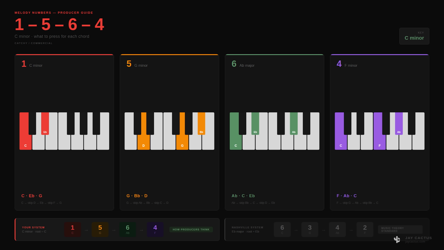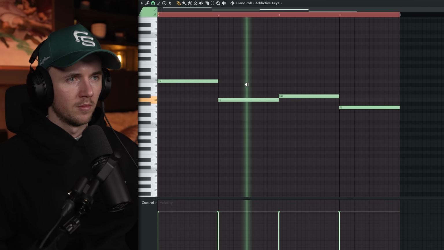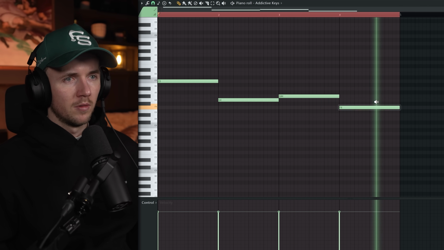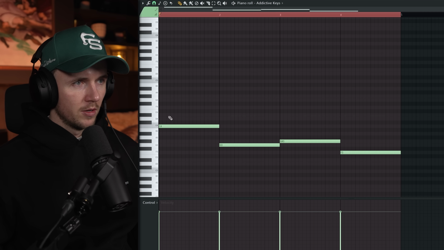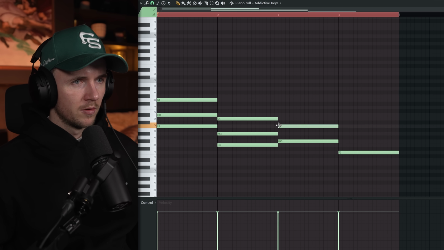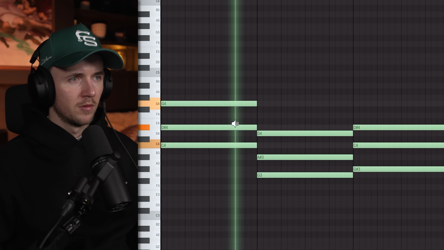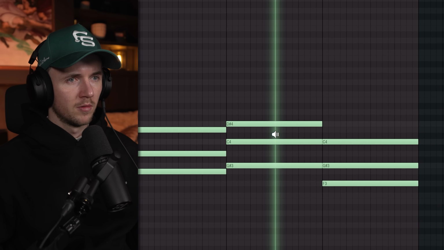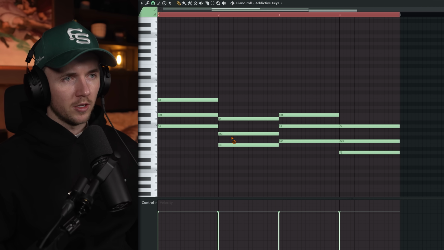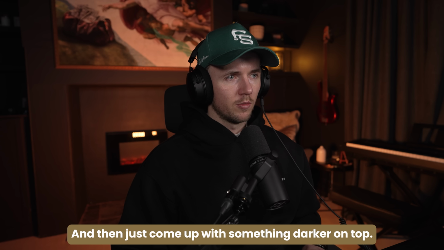Another one is 1, 5, 6, 4. This is used on a lot of UK rap. Let's build chords. Again, you could just keep the bass notes and then just come up with something darker on top.